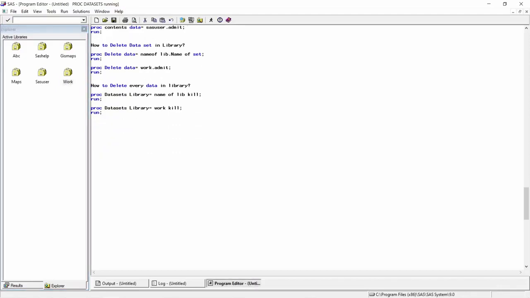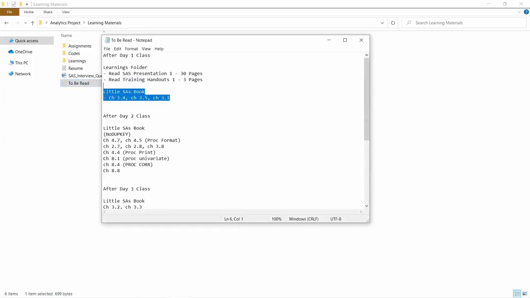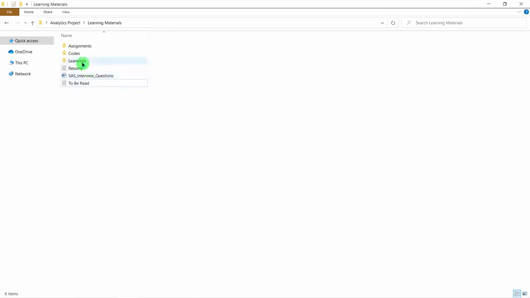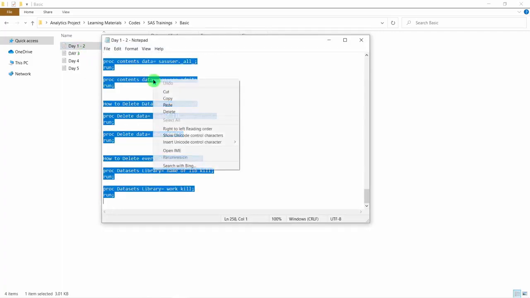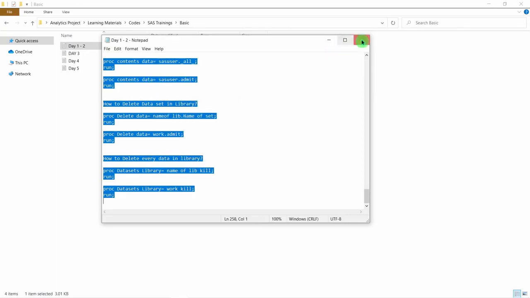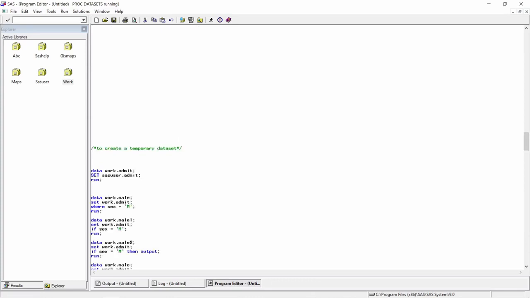And that is it for your day 2 codes as well. Now I'll just show you what all has to be done. After day 1 class, you had been reading all of this. Now if you read all of this again, you'll be able to understand better because we have practically worked on this. After that, you can open codes, SAS training, basic, open day 1, day 2 codes. Just like how we did earlier, you'll press Control A to copy all these codes and paste them in the program editor again with Control V.